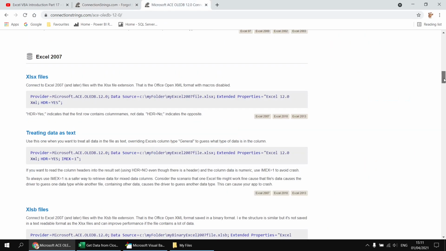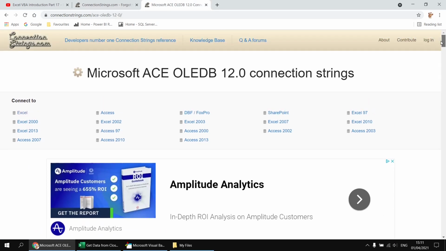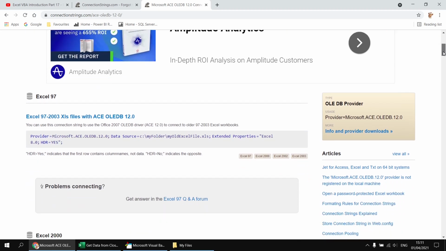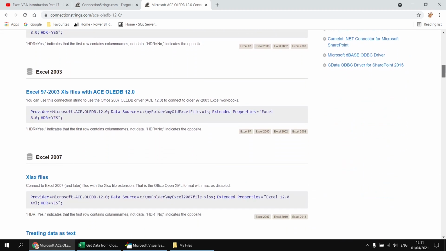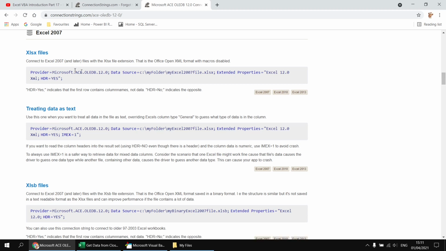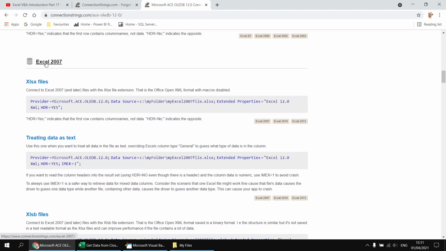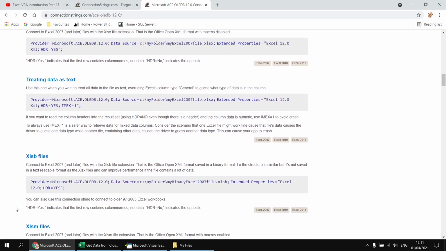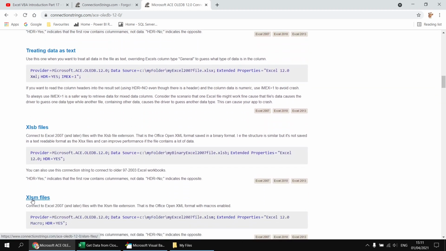So this is driven by the ACE database engine, so Microsoft ACE OLEDB 12. And there are various different configurations for various different versions of Excel. So the one we're going to go for, it was last updated for Excel 2007. So I know I'm working in Office 365 these days, but this option still applies. Now, do be slightly careful that you choose the correct connection string for the type of Excel file you're connecting to. So there's a different type for XLSX, XLSB and XLSM files.